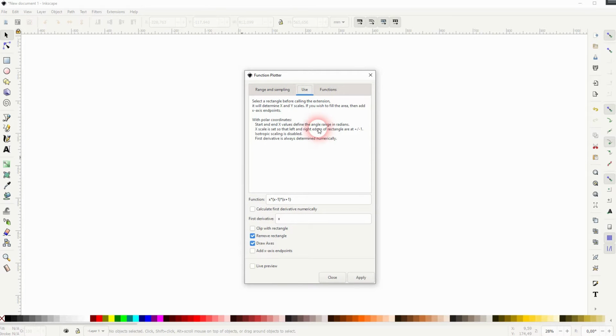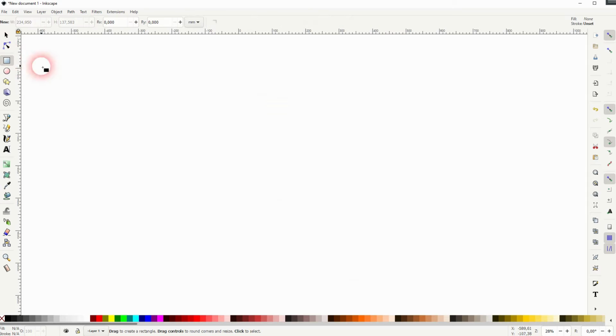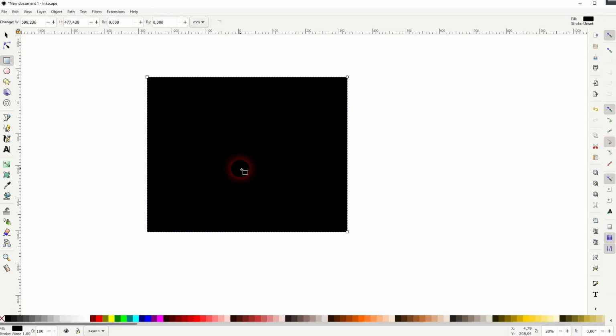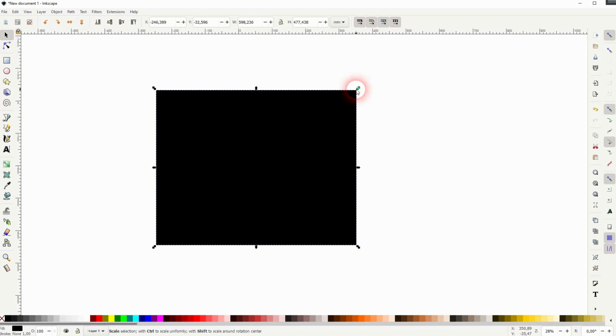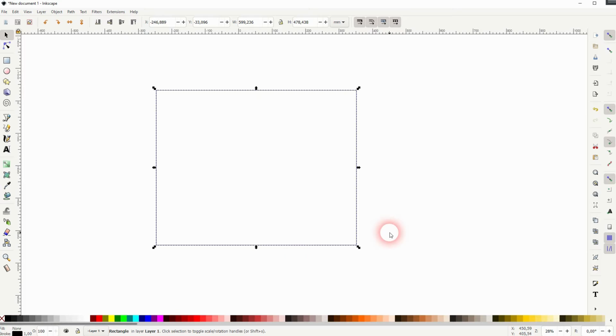Generally, you've got the use function that explains it a little bit, and right next to it the functions that you can use. But at first we need a rectangle, so this step is crucial. Let me give it a fill for now. You can see it's black. You want to have a stroke, and you can get rid of the fill. So I hold shift, click on the black color to have a stroke, and then I click on the X.